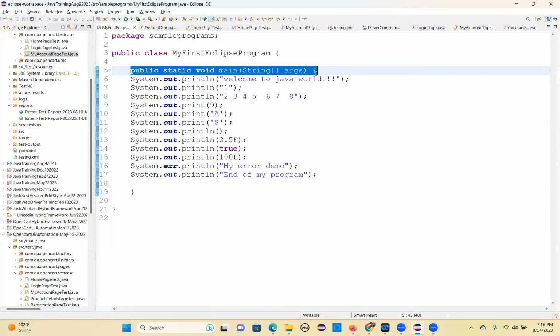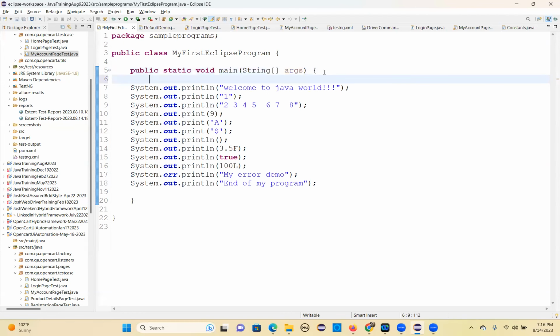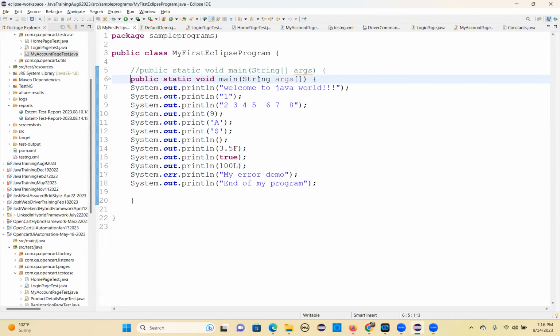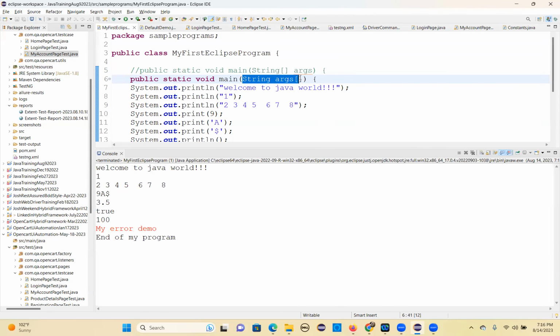Now, how many ways can you write it? Let me show you. This is the one way we have seen. There is another way you can write String args: just move this square bracket to after args. This is another one. Now you can execute the code, no issues. This is another valid argument of a main method.